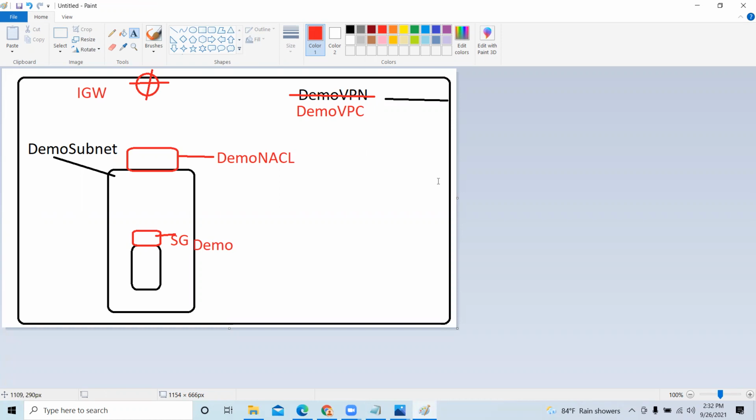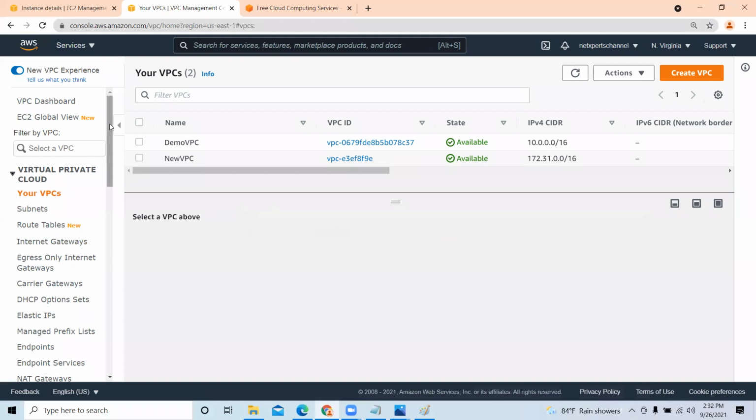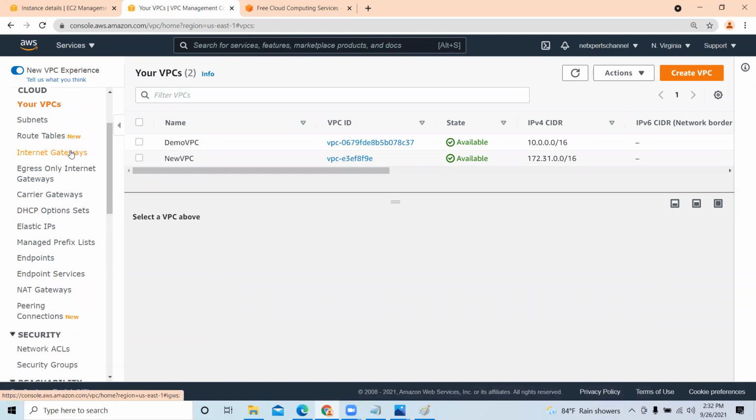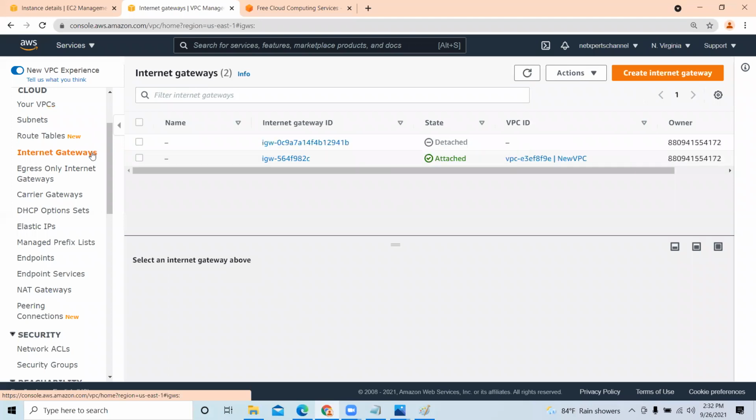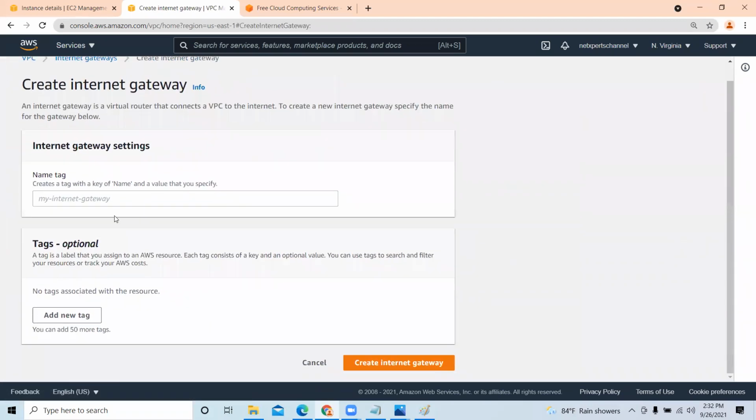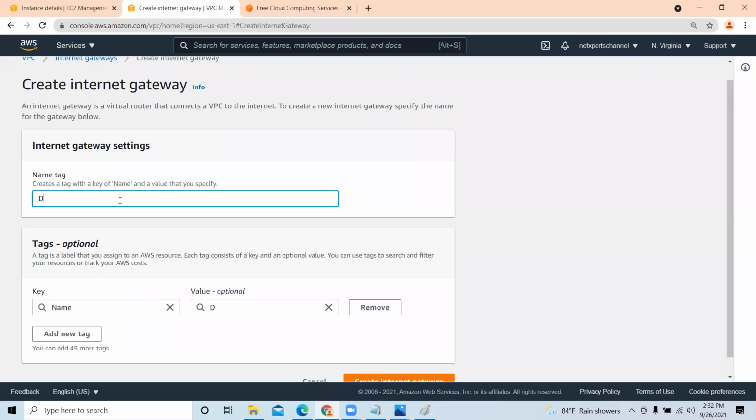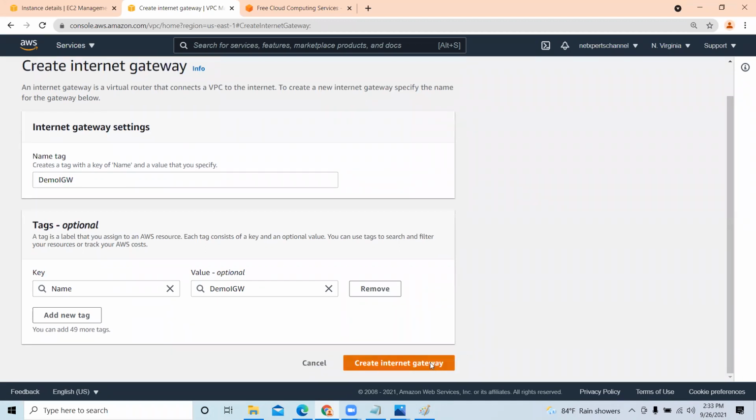Okay, see the wording, guys. Attach, detach. All right. Now we are going to attach this one with the VPC. Now see here, let me choose IGW here. This is the IGW. This is the gateway here. Let me create an IGW, guys. Just put the name here, demo IGW or something, as you wish, guys. Say create IGW.